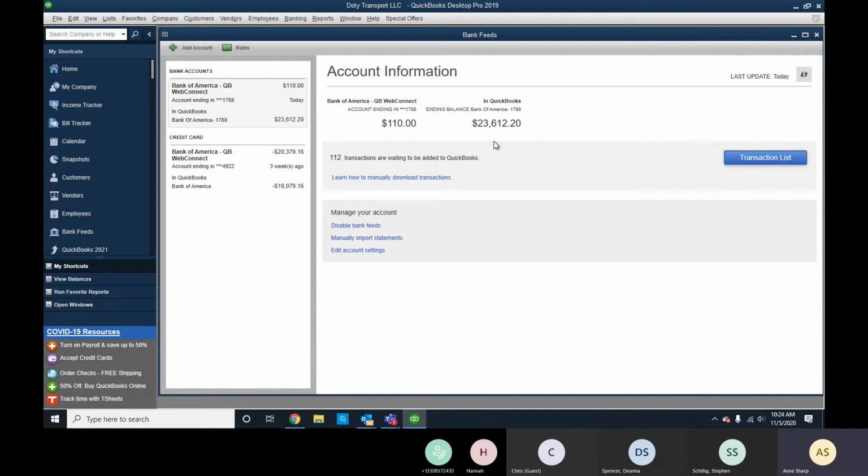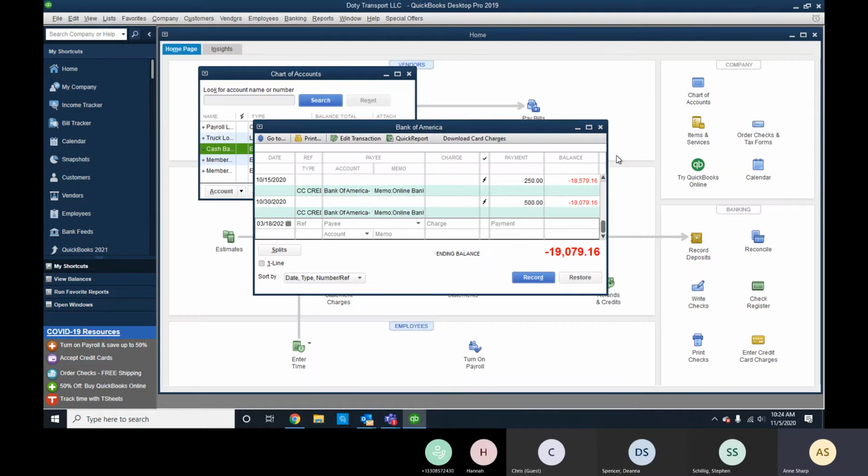So when you make a transfer on the physical bank account online, it doesn't talk to QuickBooks, but you have to do the same type of transaction inside of QuickBooks, which is transferring the funds, as you would have to do if you were doing it on online banking. That way you keep your accounting accurate.